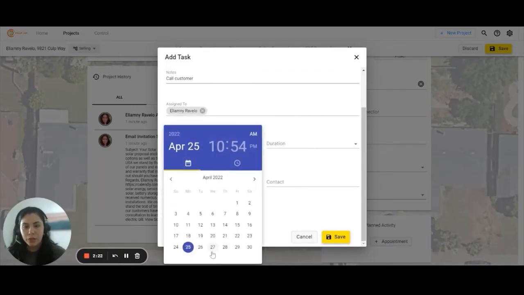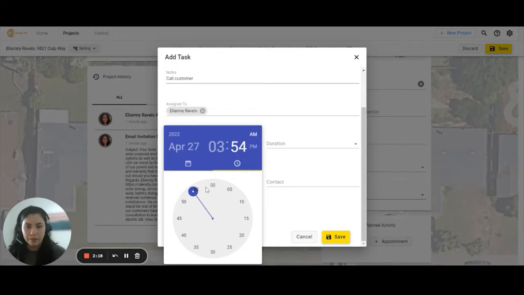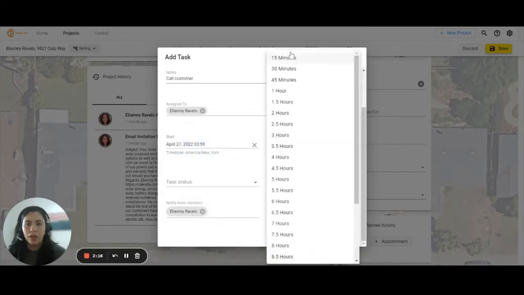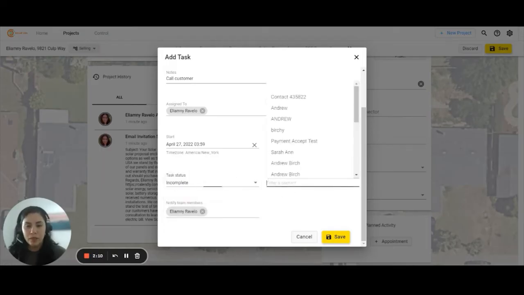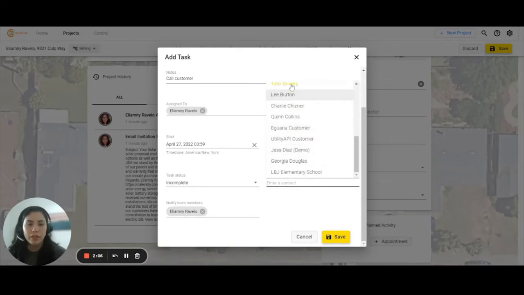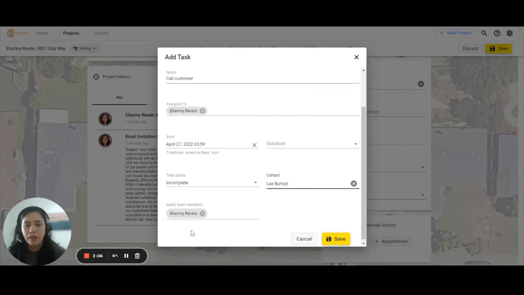You can place when it will take place, what time it will take place, how long it's going to be for, and what's the status of the actual task. You can state a contact person, so who we're going to contact in here. And then you can actually set team members to be notified that this needs to happen.